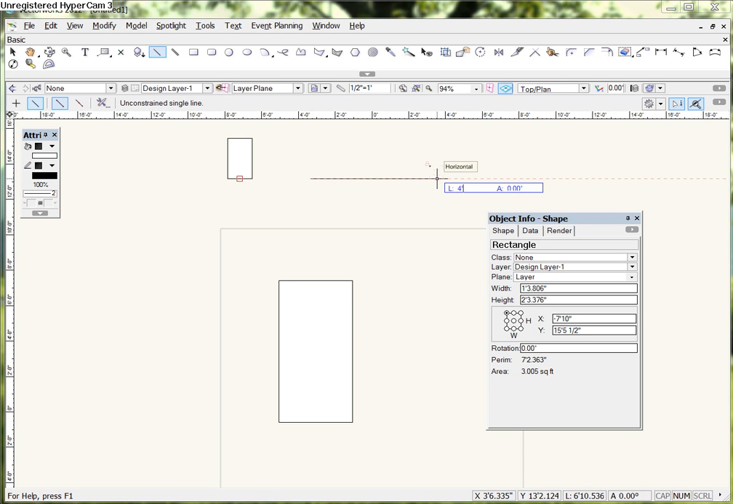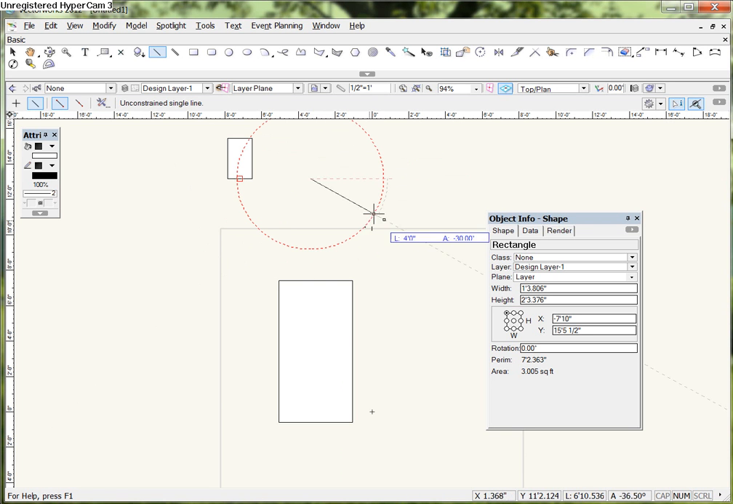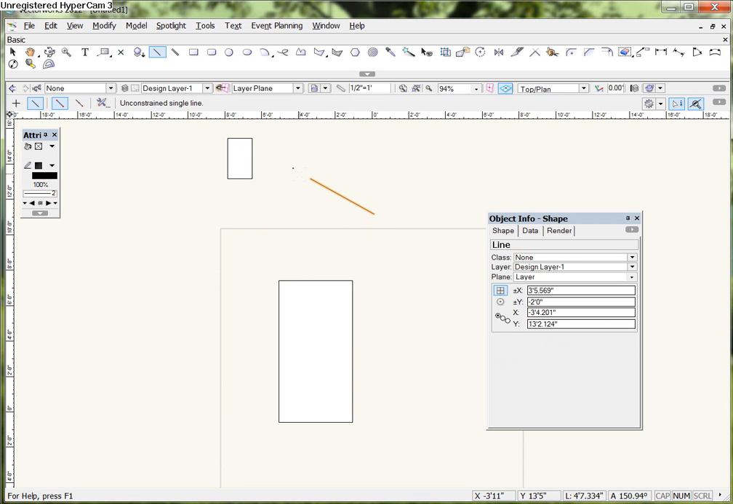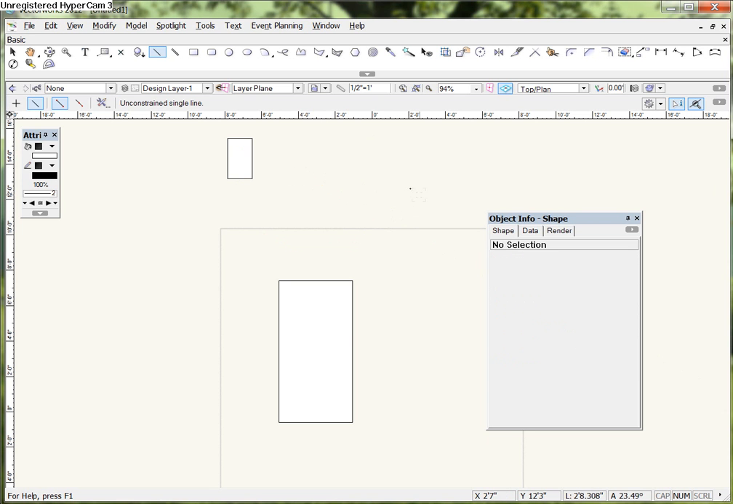So I can come in here and type in 4 feet, and that gives me this 4-foot line from my first click. And then I can set my angle in afterwards. So I can say -30. There we go. That's a 4-foot long line that is -30 on the angle from my first click.